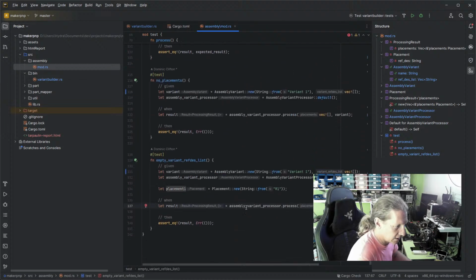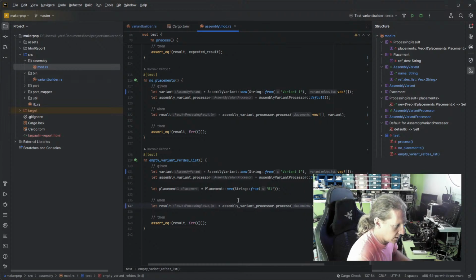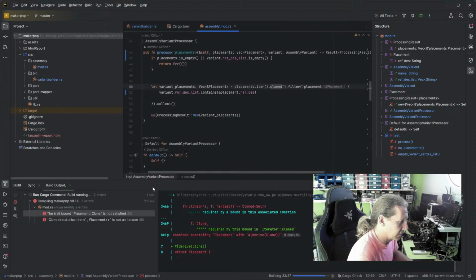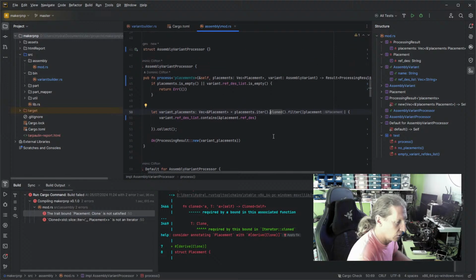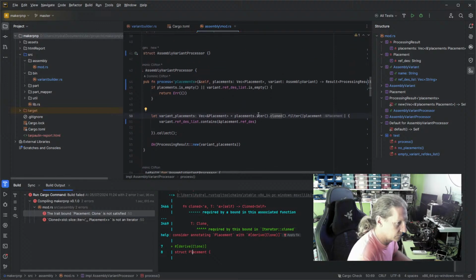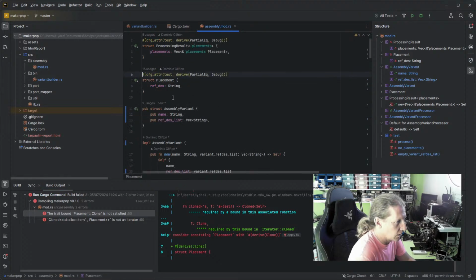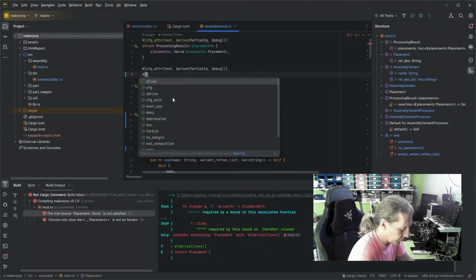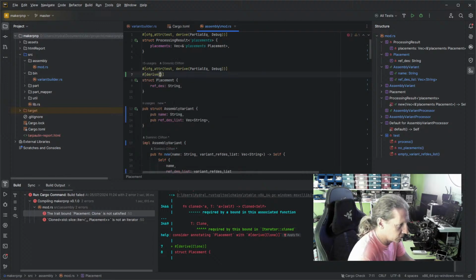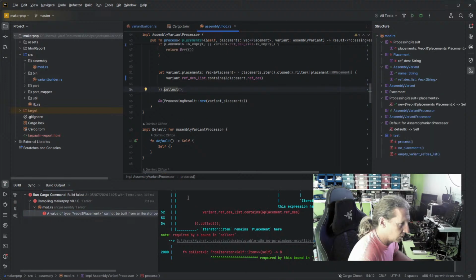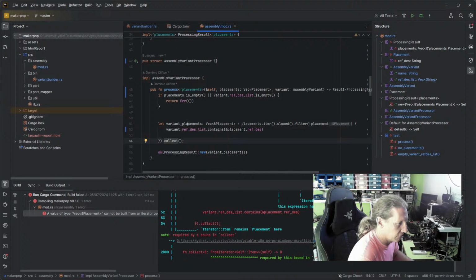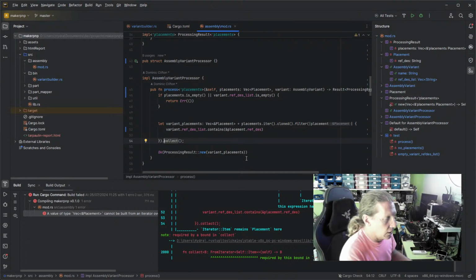Then we've got one error down here. We've got placement 1, which is probably okay. And we're going to run the test and see if anything compiles. Clone is not satisfied on placement. Yeah, because we said we're going to copy it now. Derive clone. A value of type whatever. Variant placements.